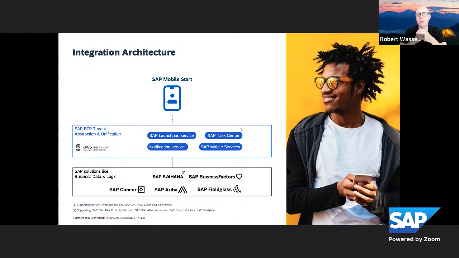We then also use the notification service, which pulls the notifications from the backends, SAP S/4HANA and others. SAP Mobile Services delivers the end-to-end coordination and integration, for example, via OData services. It integrates into the backends.